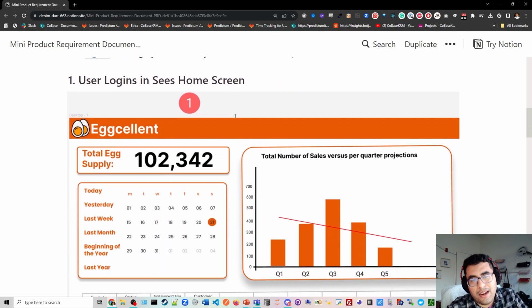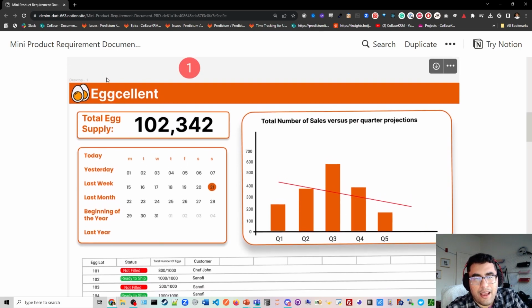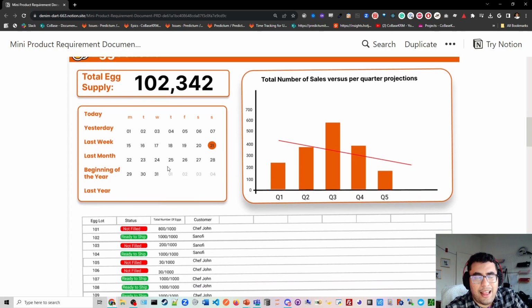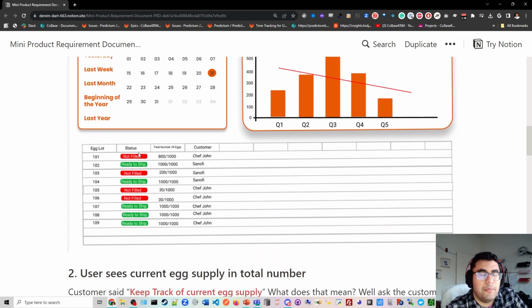So in Figma here, I designed a draft of our farm egg app. We have a total egg supply. We have projected sales, because you want to project sales per quarter, and a calendar to help him schedule, and then this table to tell him whether or not eggs are ready to be shipped out in a bin.